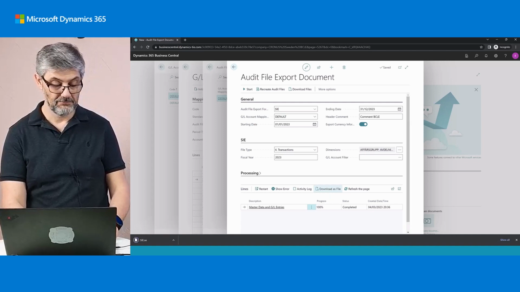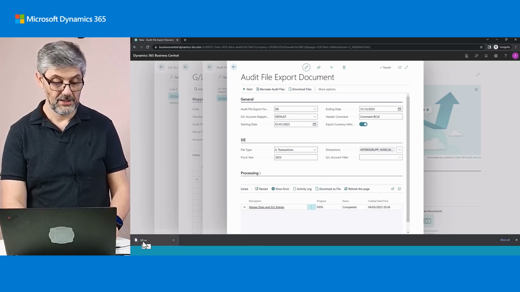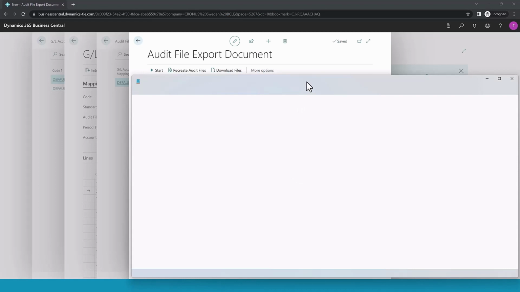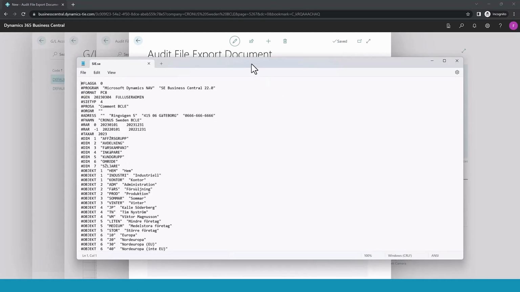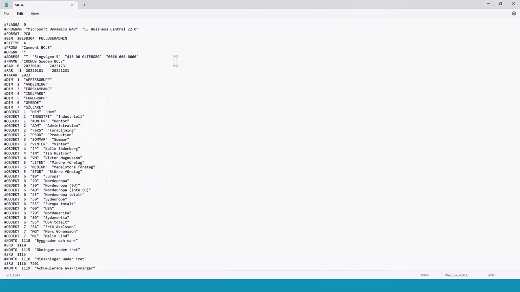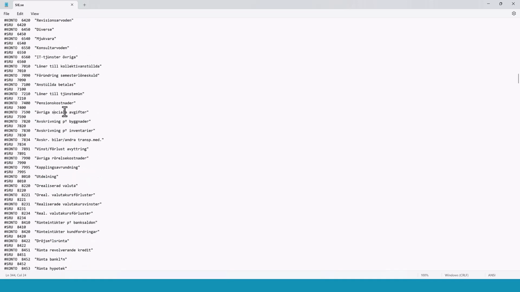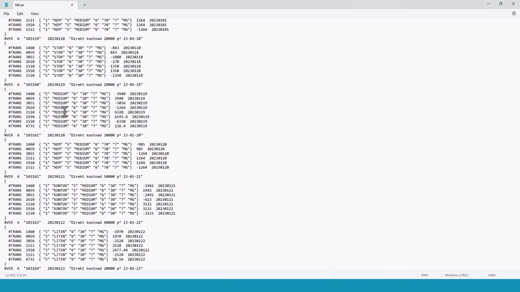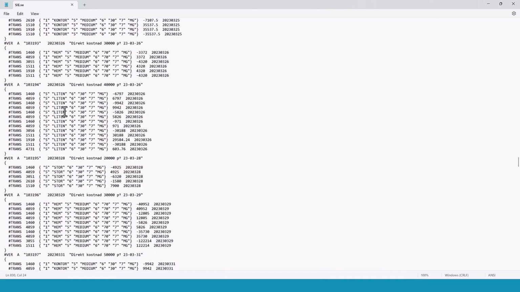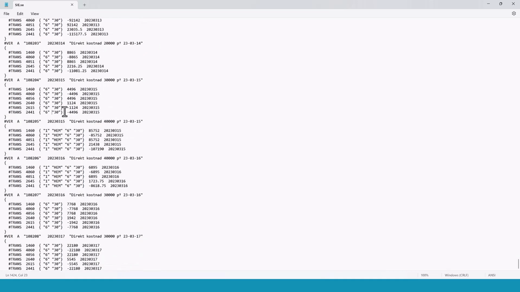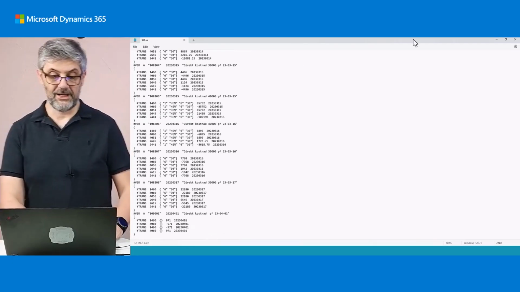Here, that's good. I open it. This is my document. You can see there is information. Even this is the comment I added here. Now we can go down. This is how the system created and exported all transactions, and so on. Okay, that was everything about exporting SIE.